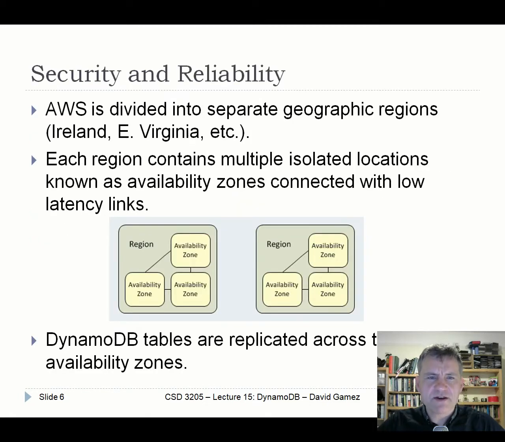So in terms of security and reliability, as I mentioned a couple of lectures back in the lecture on AWS, you have these different geographic regions for AWS. So you've got Ireland, East Virginia, I think it's a London region now. And within each region, you have several data centers in physically separate locations. These are called the availability zones.